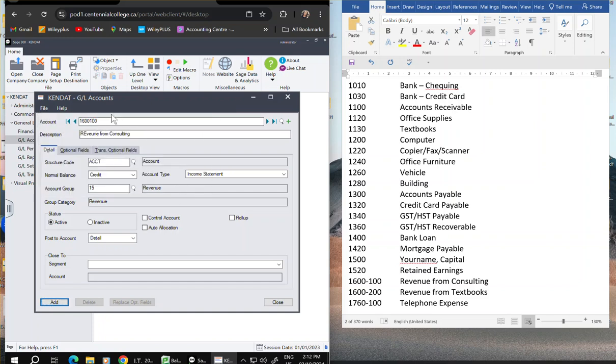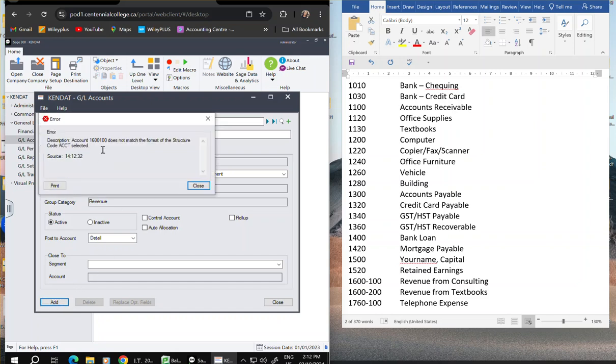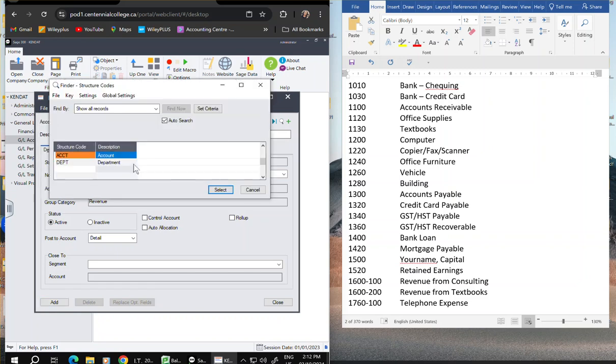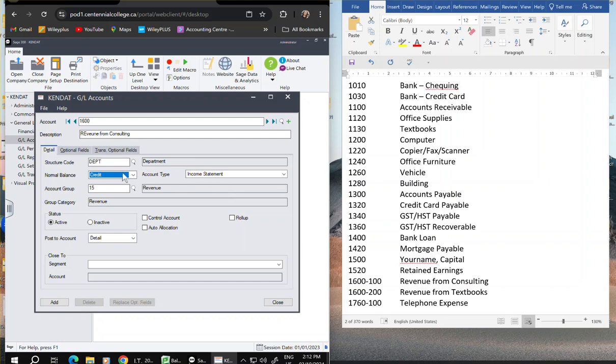Oh, the other thing is I made a mistake here. When you go too fast, it says it does not match the structure. That means any account that you put on the income statement will be department, except the main accounts, the ones you're doing an allocation for. So I add it. I will save.